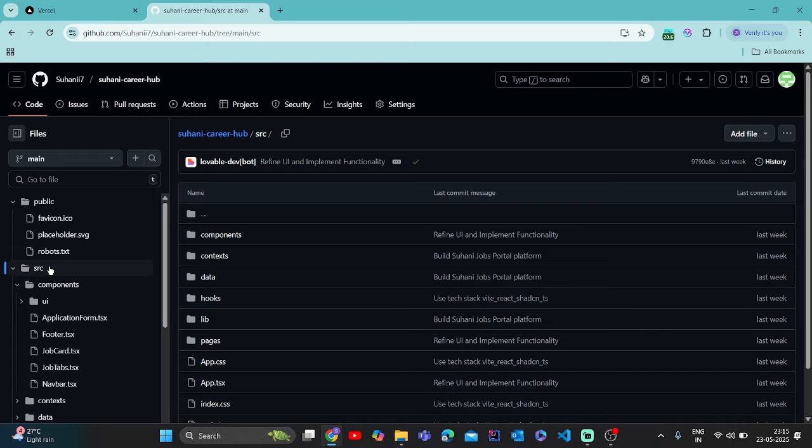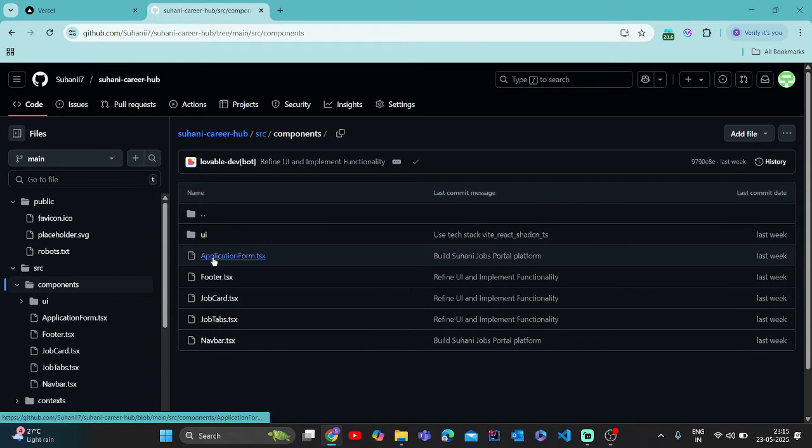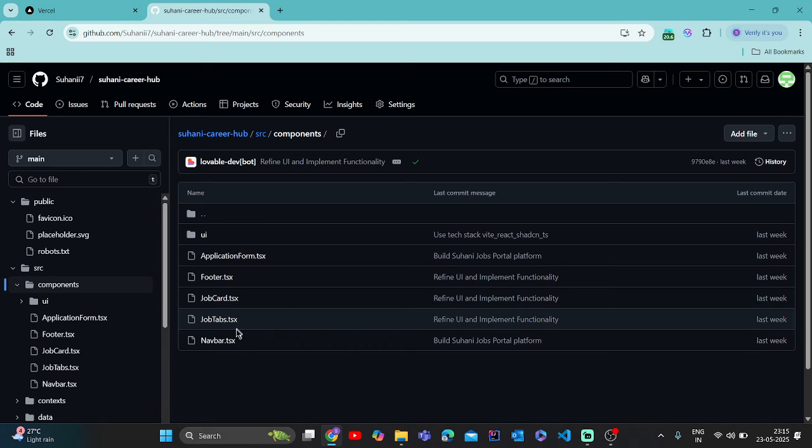Let me explain it. The source folder consists of components, content, data, hooks, library and pages files, and I am going to explain each of them one by one. So let us first open the components folder. It has many files, and each of them consists of some code and has its own function.